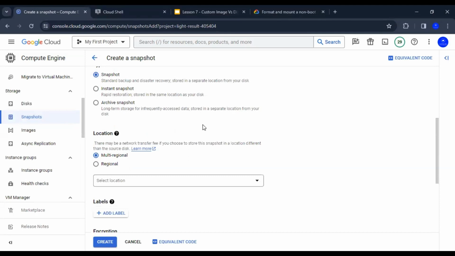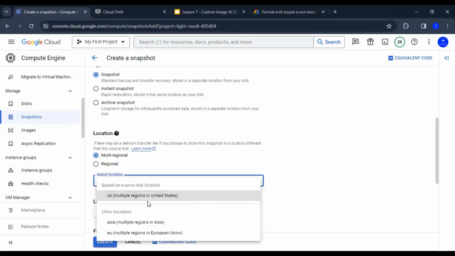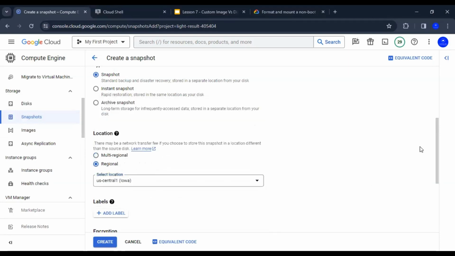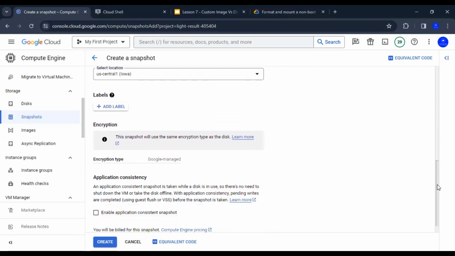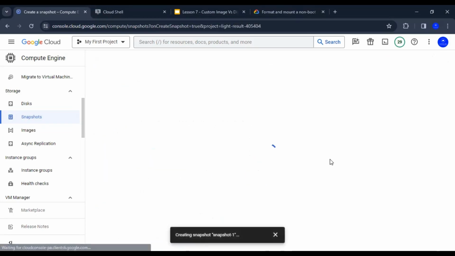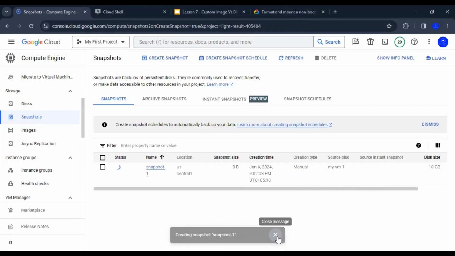So let me take the regular snapshot, and maybe we can keep it regional, on US Central 1, and that's it. We can create the snapshot over here. Let me pause the video and I'll come back when the snapshot is ready for you.